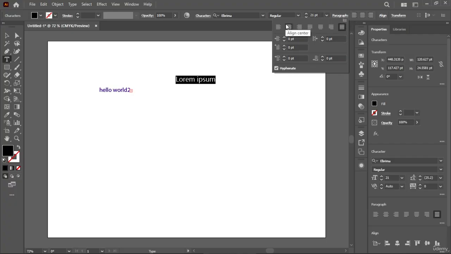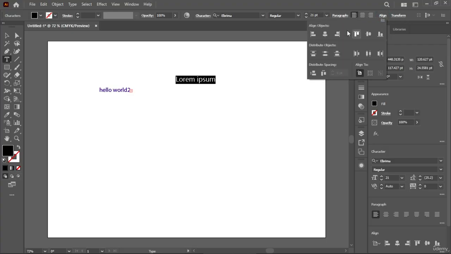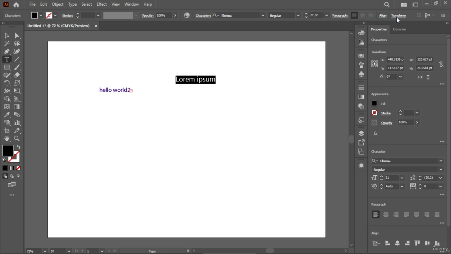Here there is another alignment panel which you can use to help align your text. Then we have a transform option where you can transform the text width, height, x-axis, y-axis, and angles also. All right, so this is all you need to know about the tab over here.